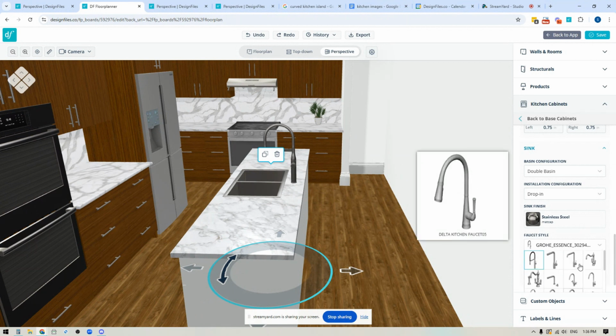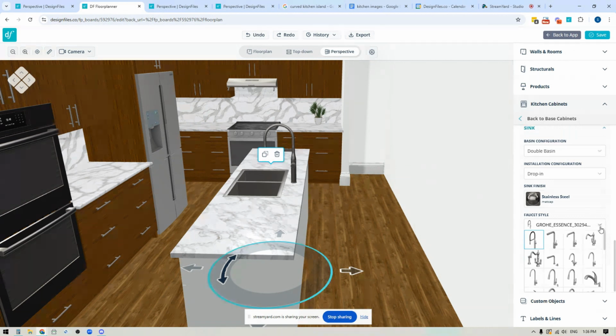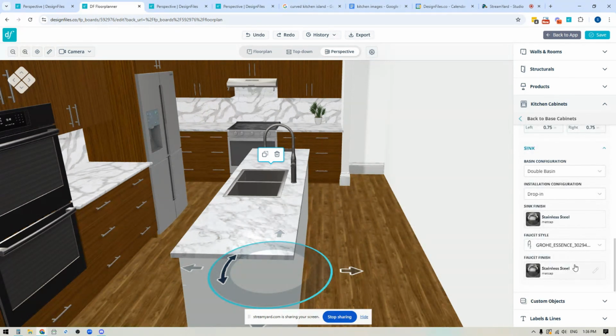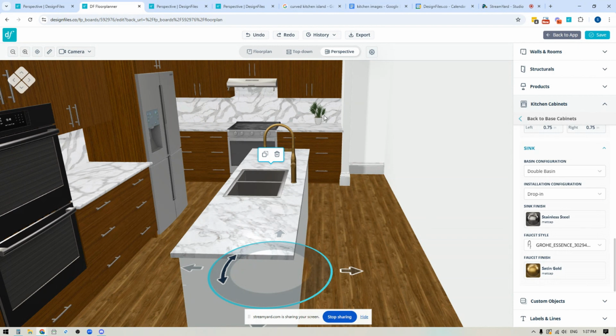And if you scroll through here, you're going to see that when you scroll through and hover over these, it's basically going to show you a large image of the actual faucet, and then you can select the one that you want. And the other thing that you can do here is I'm just going to close that up. You'll also be able to change the finish of the faucet as well. So again, if I wanted it black or gold or whatever the case may be, I can change it up.